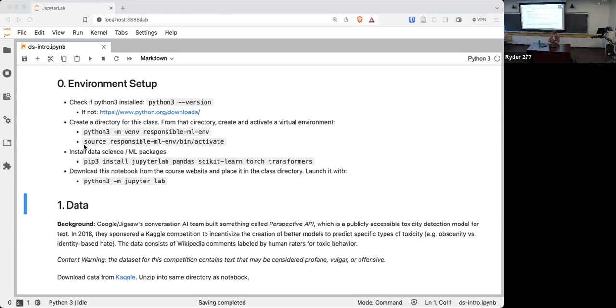On the Anaconda docs, I see conda create --name and then the name of the environment. On the activate, yeah, so that succeeded.